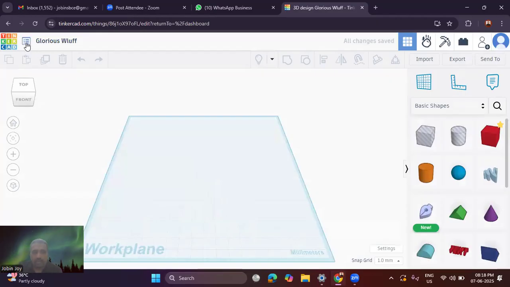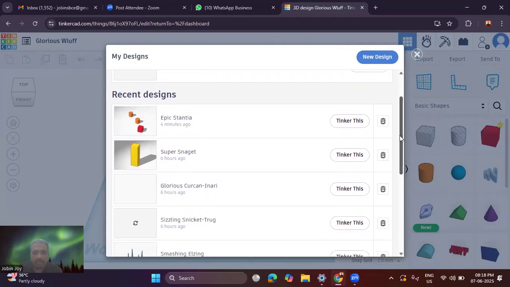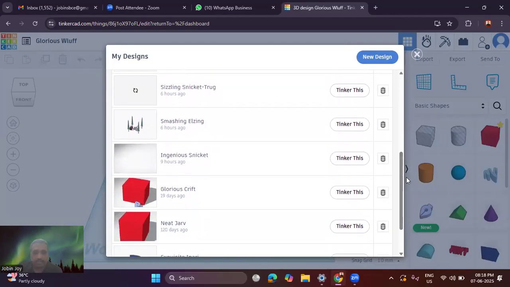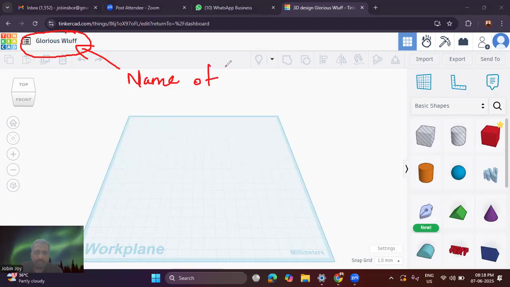If you want to see your recent designs, click here. You can see your recent designs listed here. Okay. And near these recent designs, there is a name here. This is the name of the file. And when you open a Tinkercad file, this name will be automatically generated. So this name of the file is actually automatically generated.